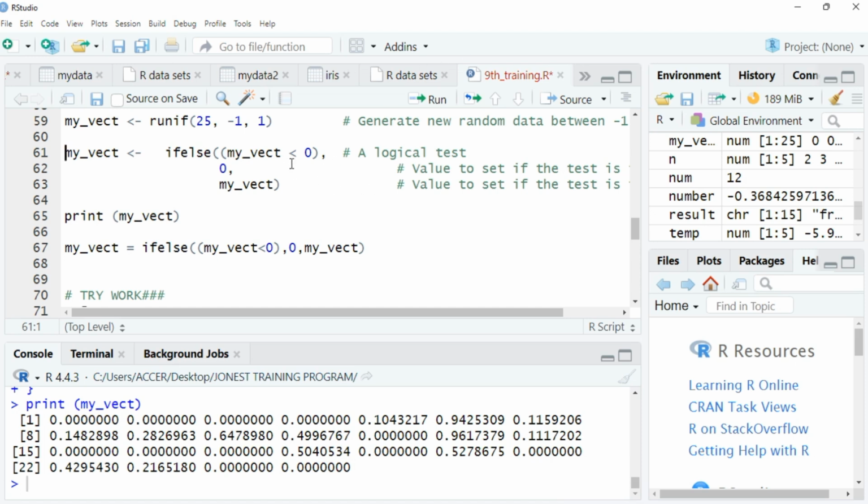So the if else, I told you that our first argument is what? Our first argument is a condition, and our second argument is what we should give you if it is true. And our third argument is my vector. So we use the if else. This is telling you that for any value in my vector, if it is less than 0, you should put 0. But if it is not less than 0, it should just give you my vector. So let's run it and see.